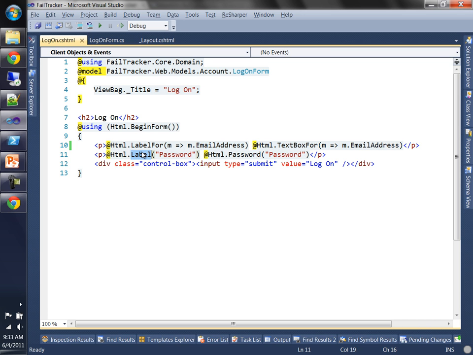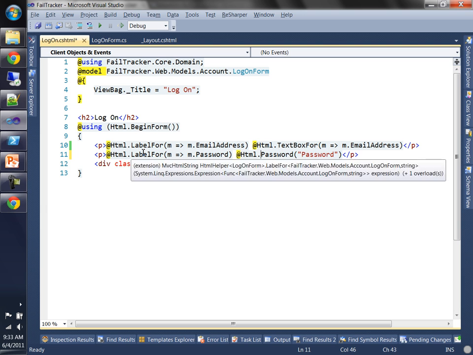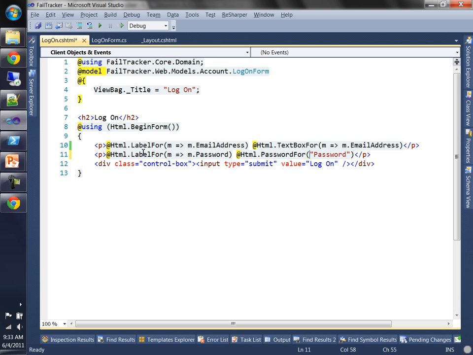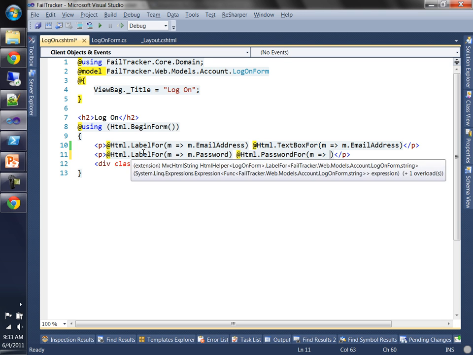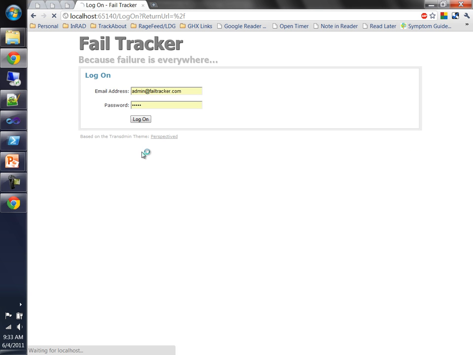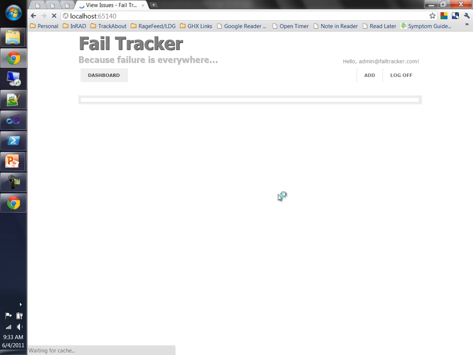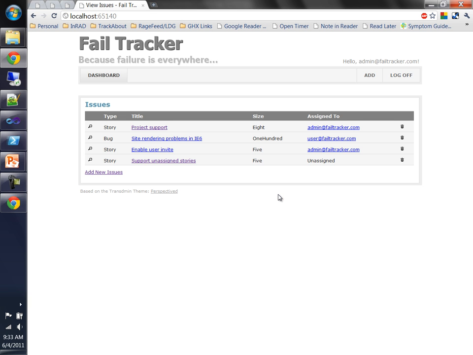And we can do the same thing for the password. So label for our model's password. And we want to show a password for that same property. And everything still works. It model binds correctly. It's validated. At the very least, at runtime, I'll get a compile error there. Hopefully my build server or Visual Studio will catch it for me.